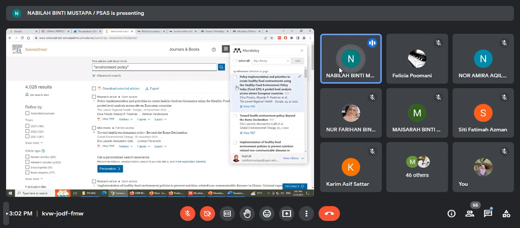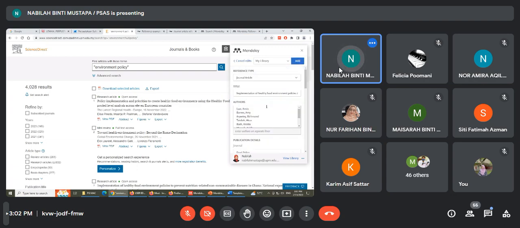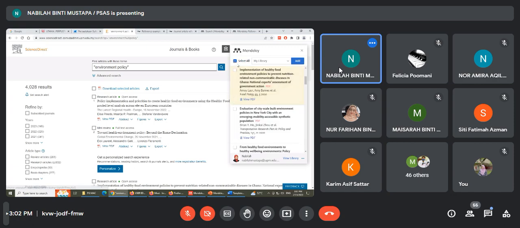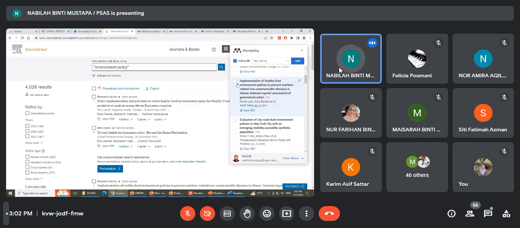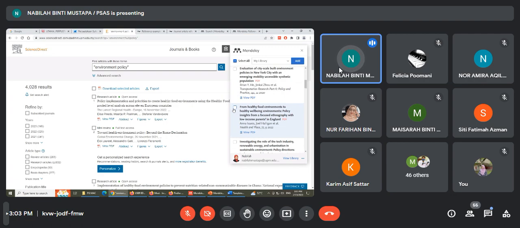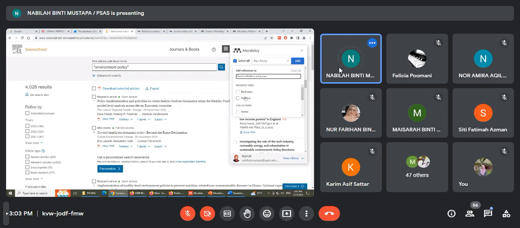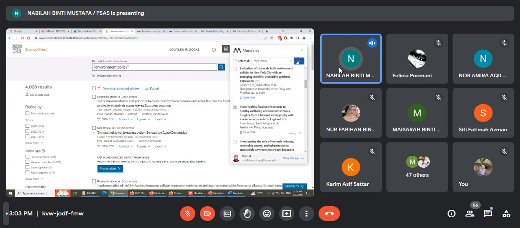For example, you already read, you want this article, this article, this article, and this article. Then you can select where you want to be at. If you already have the folder, you can add into the particular folder. If you did not have a folder, you can choose my library to add the references. Then you click add.